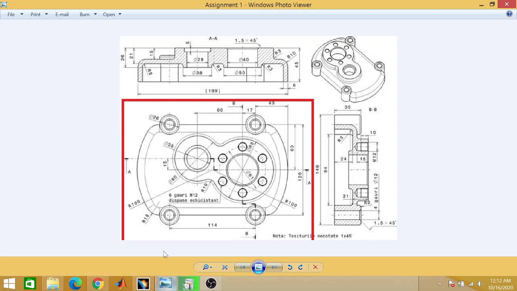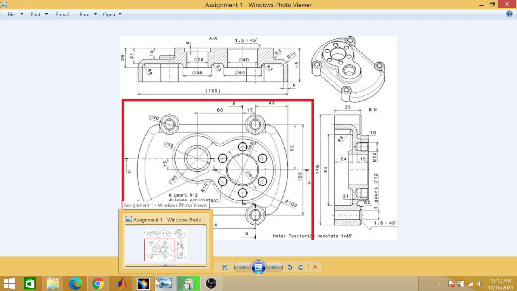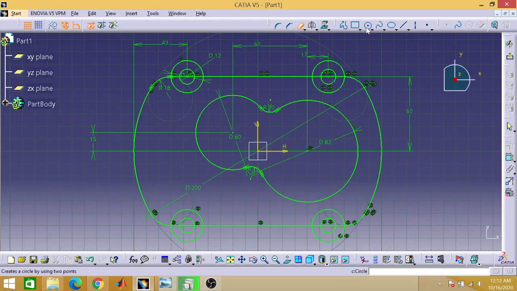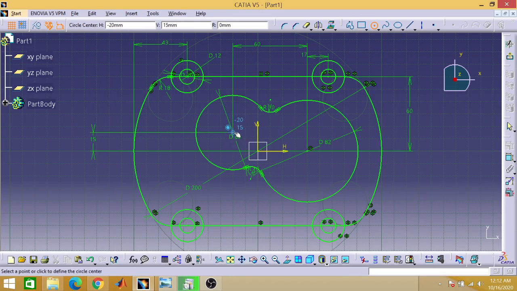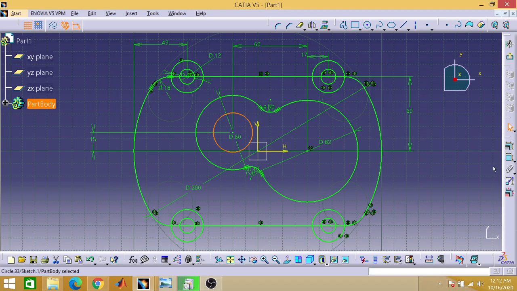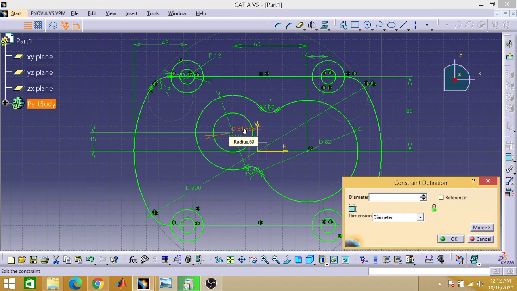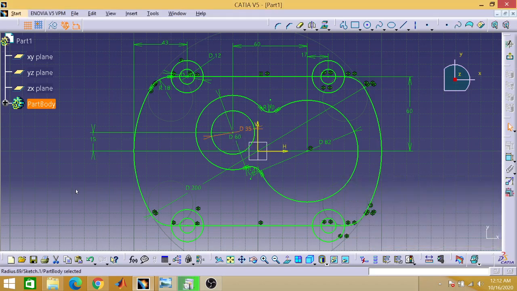So you see, we have drawn this, and now the thing left is these two circles. The first circle radius is given to you, and the center is the same as that of the circle of 60 diameter, and that is 35 millimeter. So diameter 35 millimeter. Go to CATIA, select the circle tool, and plot the circle, and select its radius, just edit this to 35 mm.